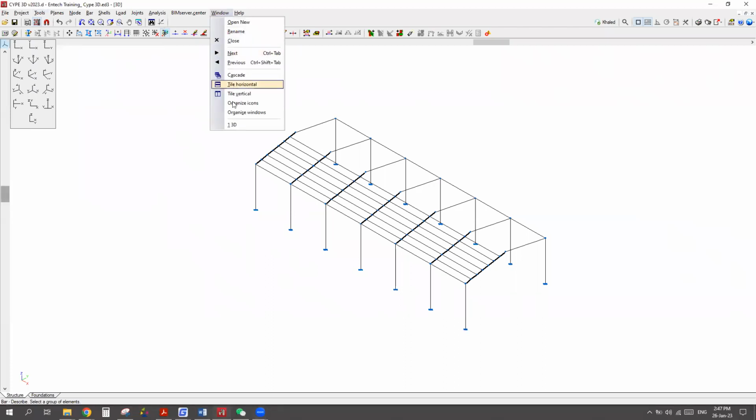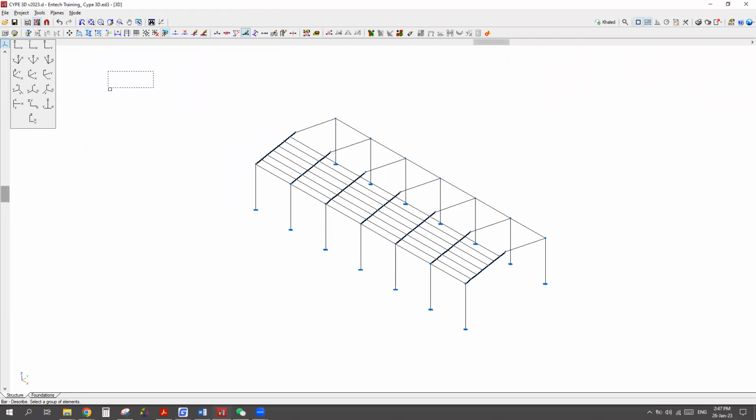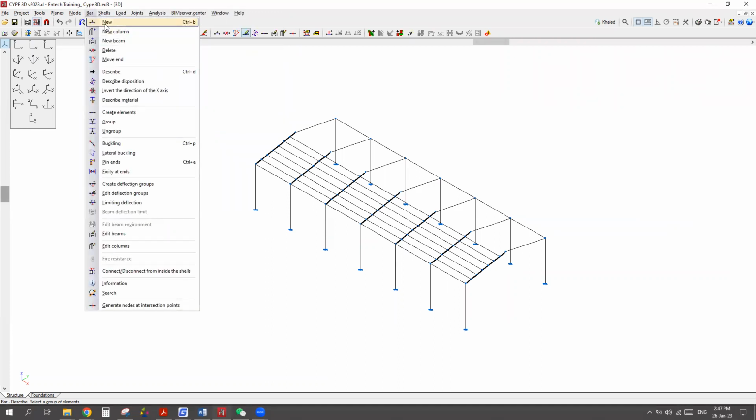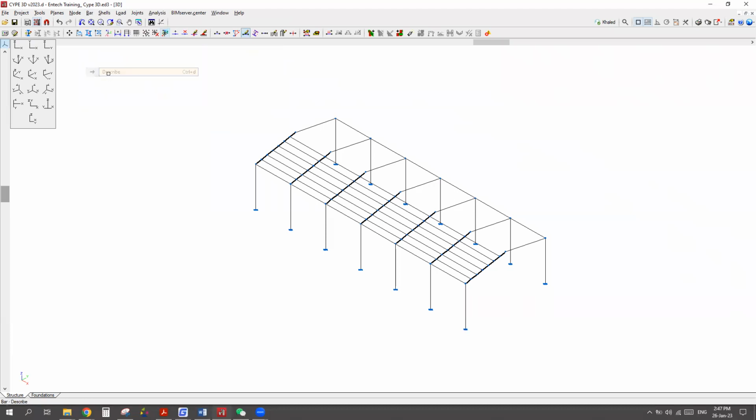If you go to the window, as you can see, select any section, doesn't matter. Can you repeat the purlin size? For the purlin, okay, you need to go to the bar, describe, and then select the purlins, right click.